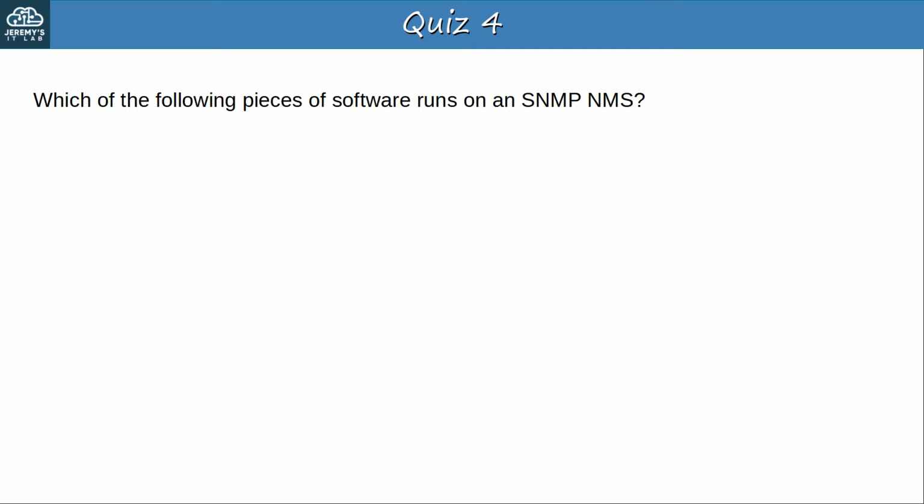Which of the following pieces of software runs on an SNMP NMS? Here are the options. Pause the video to think about your answer.